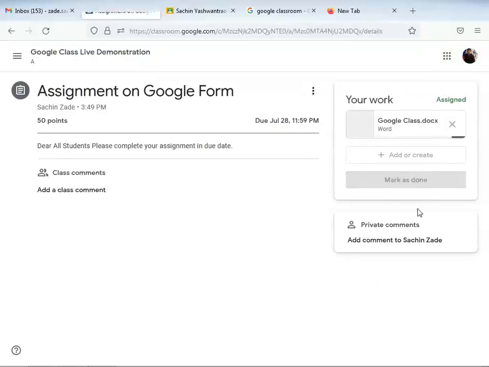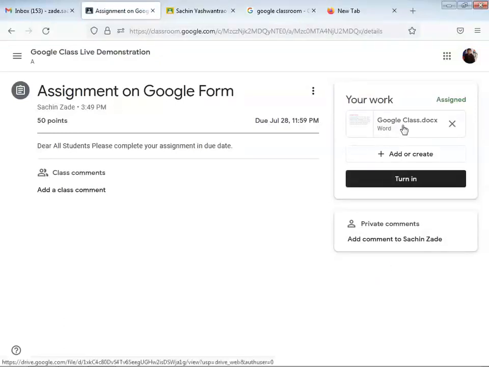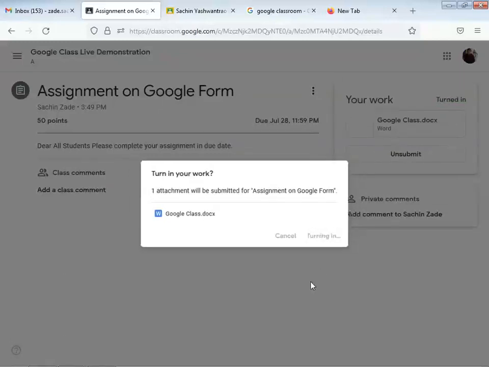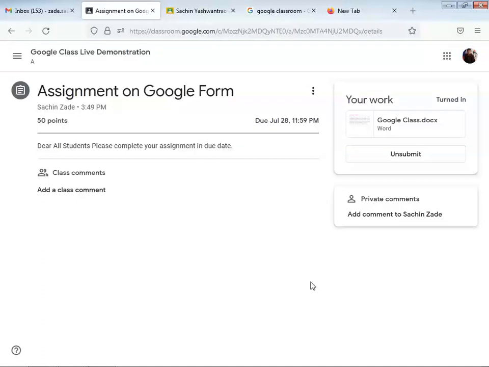After selecting, we have to submit it. Just attaching the file is not going to submit your assignment to the teacher. We have to turn in. So for that you have to submit it. For this you have to click on this turn in option. As you click on turn in, your assignment will be submitted. One attachment will be submitted for this. So we have to click on the turn in option. This means that your assignment is submitted.